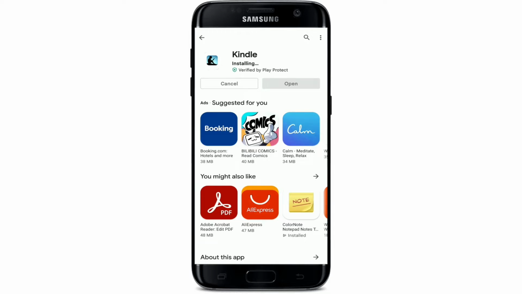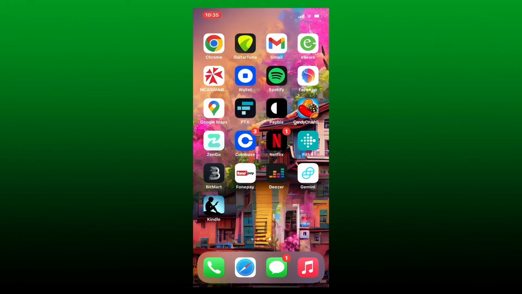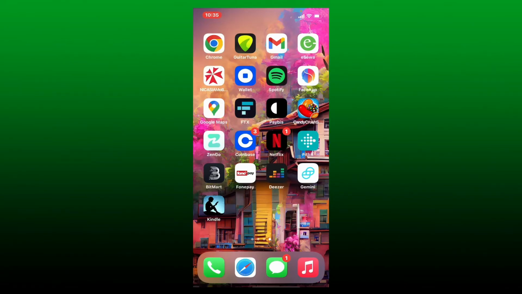Once the application is downloaded, wait until it installs on your Android device, which is an automatic process. As soon as the app gets installed and is ready for use, tap on the open button popping up right beneath. If you want to register an Amazon Kindle account, then first make sure that you've downloaded the Kindle application on your mobile device, or you can also visit the web browser.